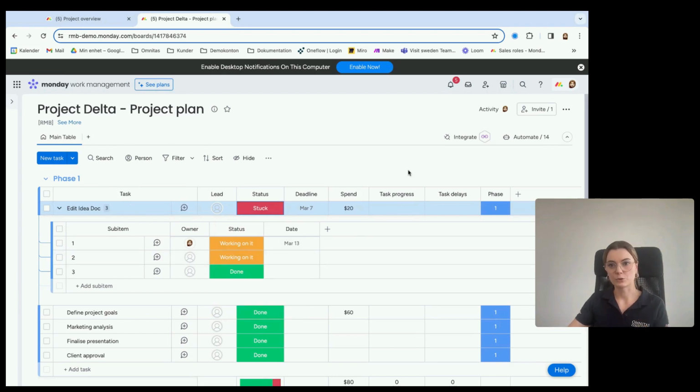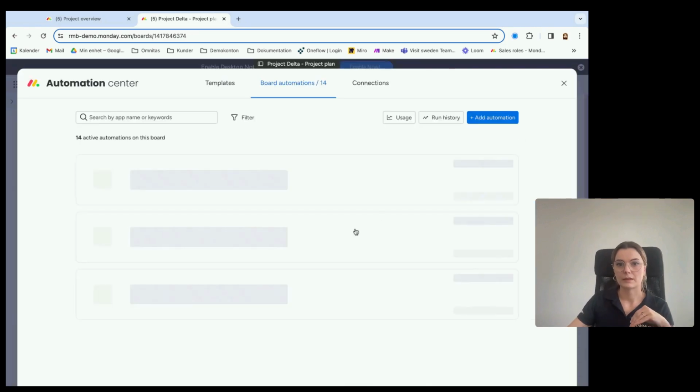Then we have another automation that I want to show you here, saying that when that status changes to stuck, then notify the person who is owning that task. So it takes a while for it to think here.